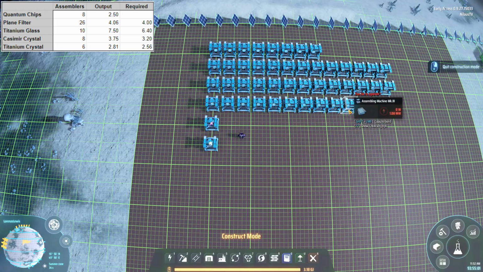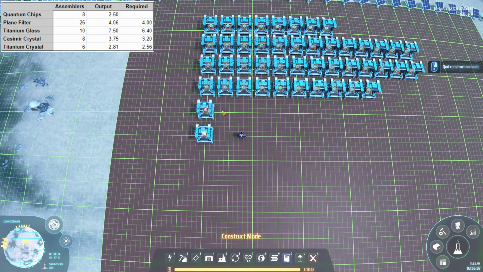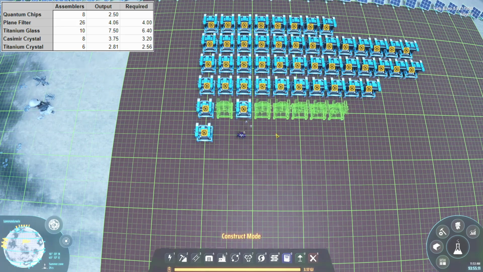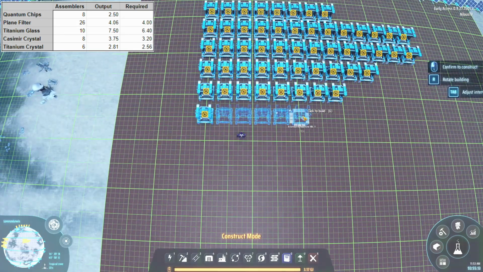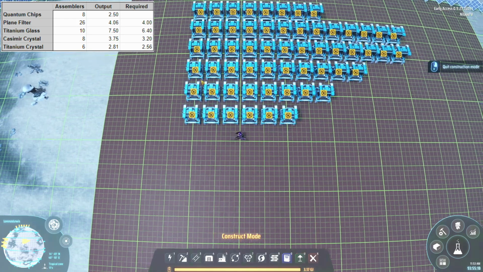And I'm always doing it in even numbers. Even though 9 would be fine, I do it as 10, because then it's an even number. The next part is the Casimir crystals, which I need 8 of those. And then I need finally 6 here. And again, rounding up on these things so that we have even numbers.